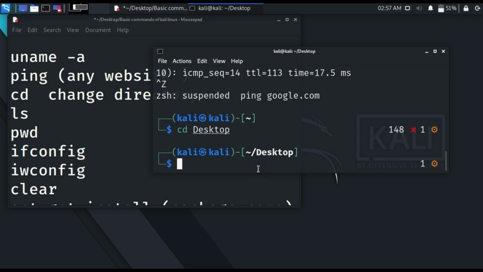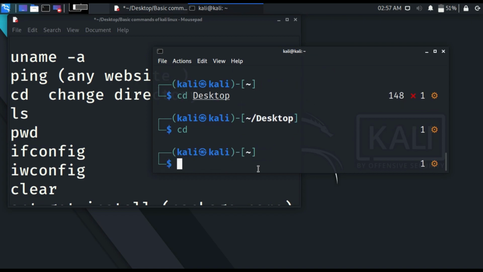Now you can see I will write cd to go back to my previous directory. Now I write cd. You can see previously I was on root, then I had gone to desktop. Now while writing cd only, I will move to root. So you can see root, desktop, root. This command is very useful for going through many directories. Now moving to the fourth command.